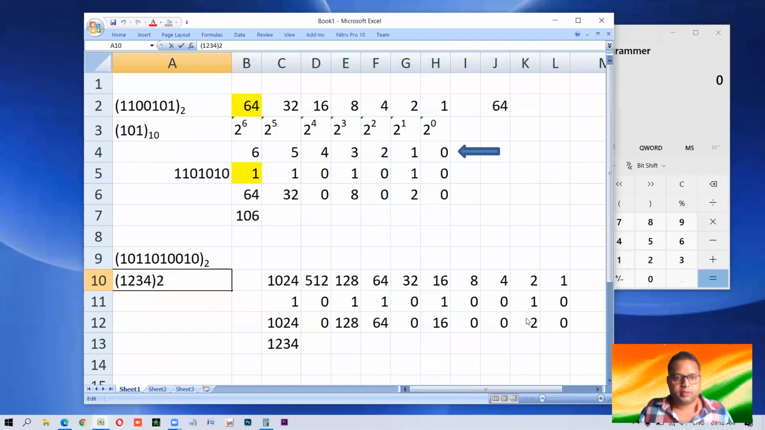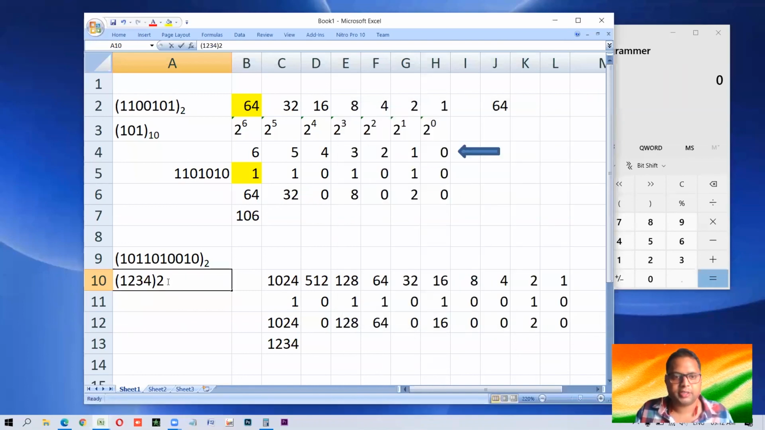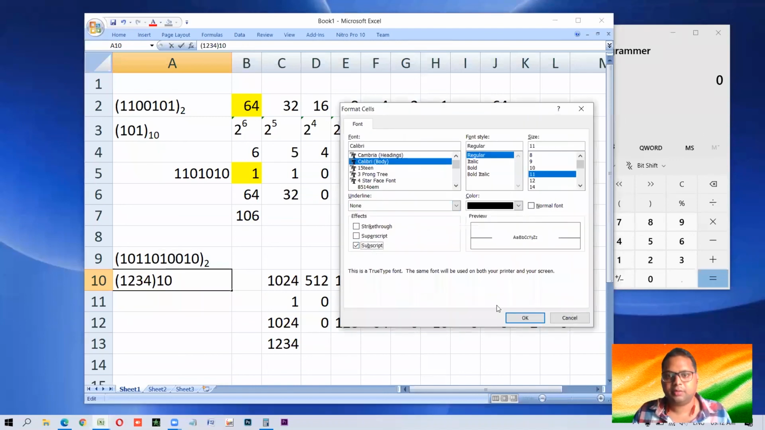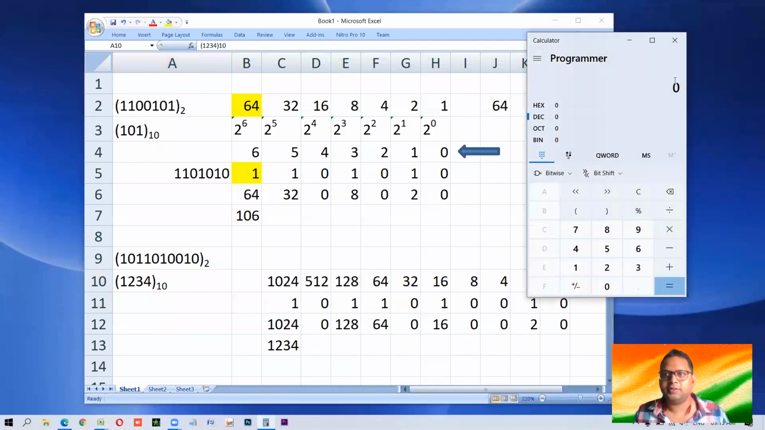I did not know that this would produce 1, 2, 3, 4. Okay. And yes, I'm making a mistake. This should be 10. Base 10. This represents that the given number is in decimal form. So let us verify it. Where is the verifier? Here it is. So write the number 1, 2, 3, 4 and check.